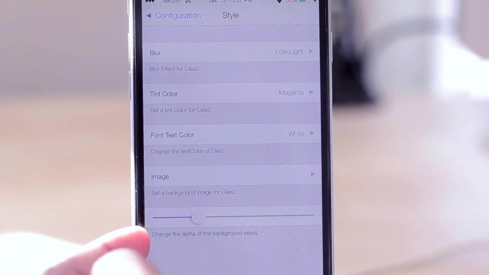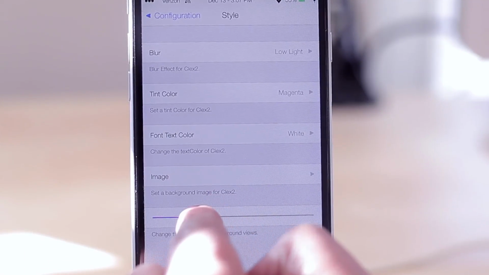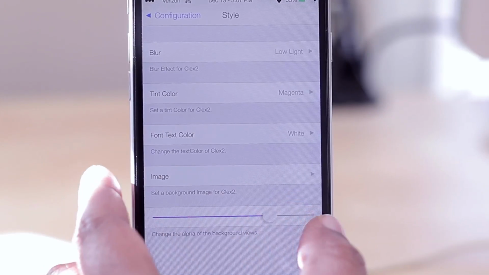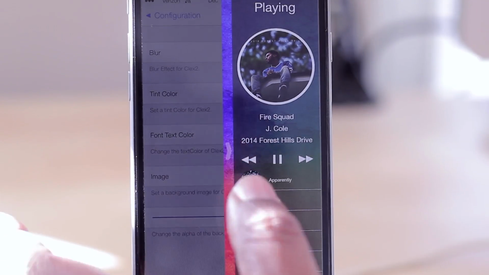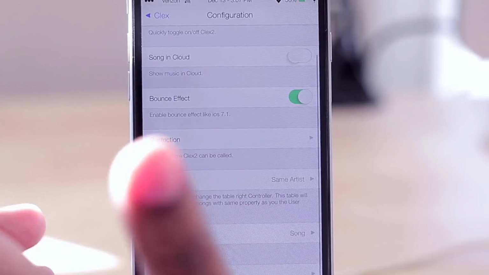So what this last option does is change the opacity. So right now mine is kind of visible, but if I slide it over here, you'll see that it changes the look of it, giving it more of a dark background there. Other than that, that's really it.